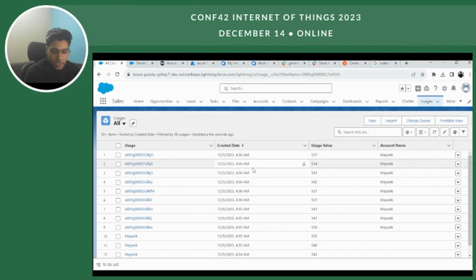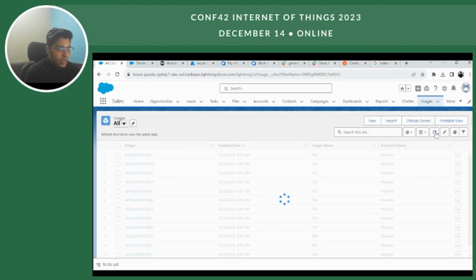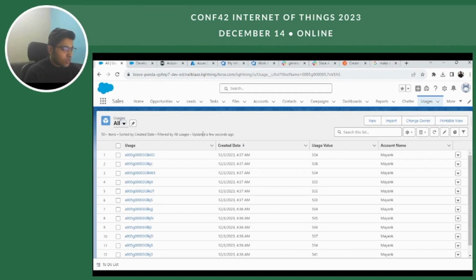So currently I have connected this system or circuit to power, and now whatever data is being collected by the current sensor is being passed to Salesforce. Let me just refresh it. You can see here, some new readings are coming up. Whenever there's new data, a new record is created in this usage object. So now we have 534, now we have 538. These values are coming from the current sensor only and are getting stored in the Salesforce org.